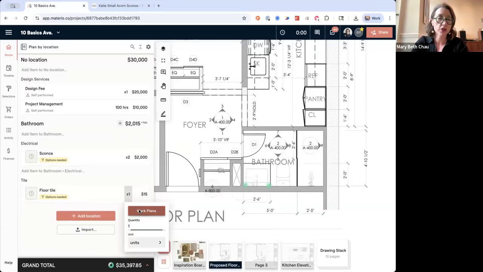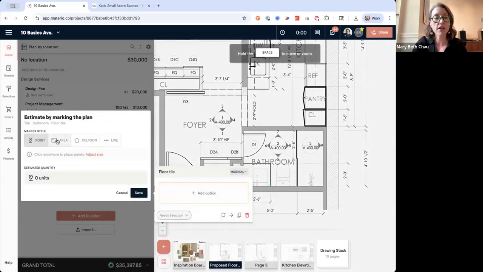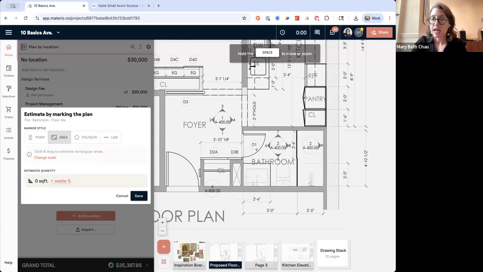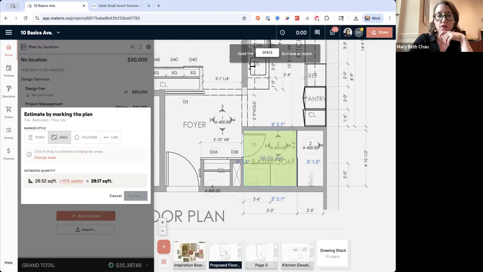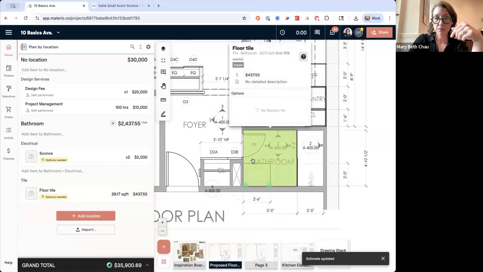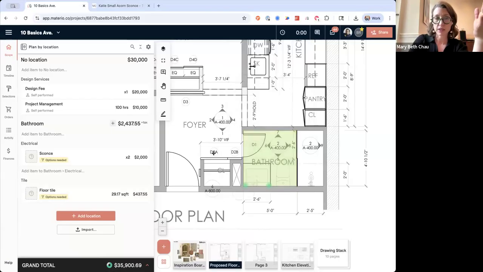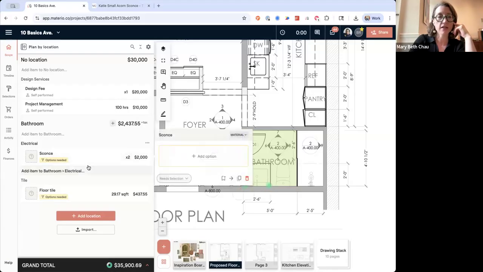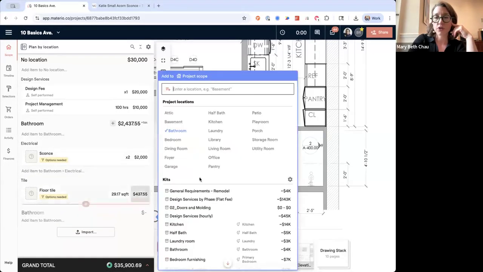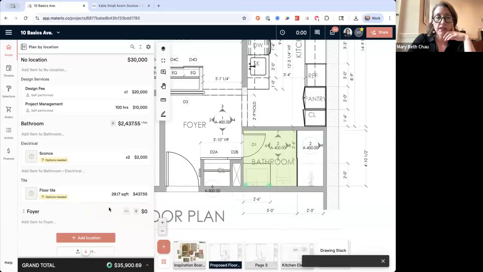I want to show you the 4 different kinds of markers we have. So one is the area. And what I'm going to do here is drag this rectangle, this box, to fit the floor tile. You'll see that it says I have 26.52 square feet. I can also add in my waste factor here, and I can hit save. Now, Materio knows the dimensions here because when you first upload your plan set and you first go to mark an item, it's going to ask you to set the scale for that.